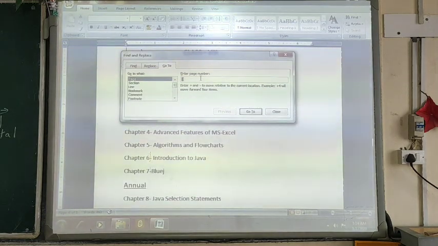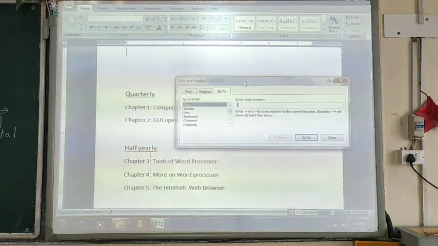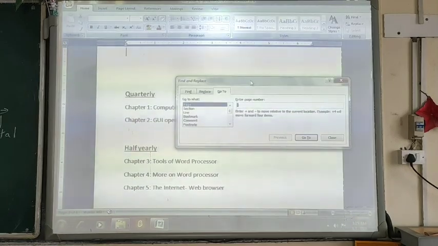Now suppose from page number 6 again I want to go to page number 2. I type here 2 and click on go to. Saving our time, we can use the go to option.